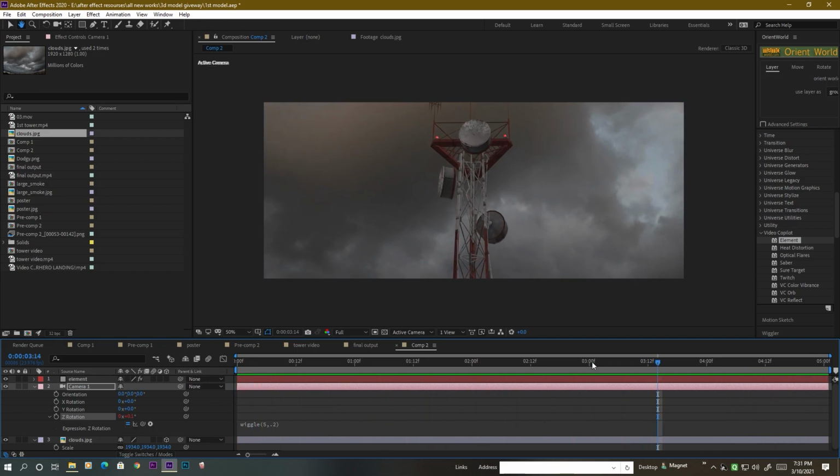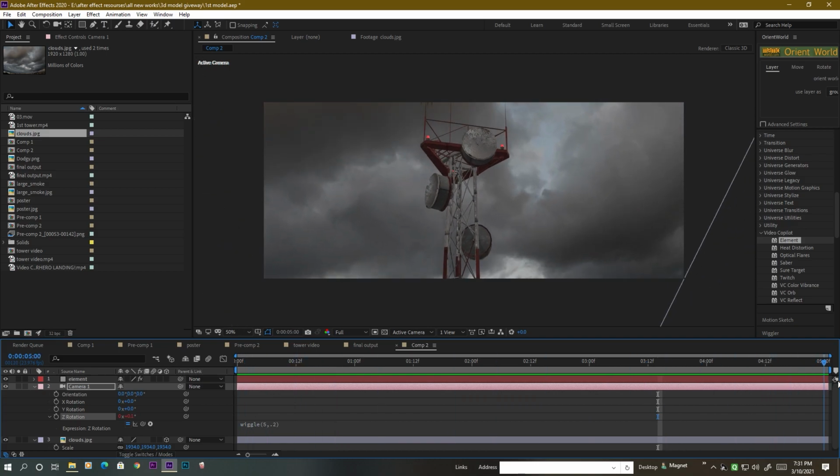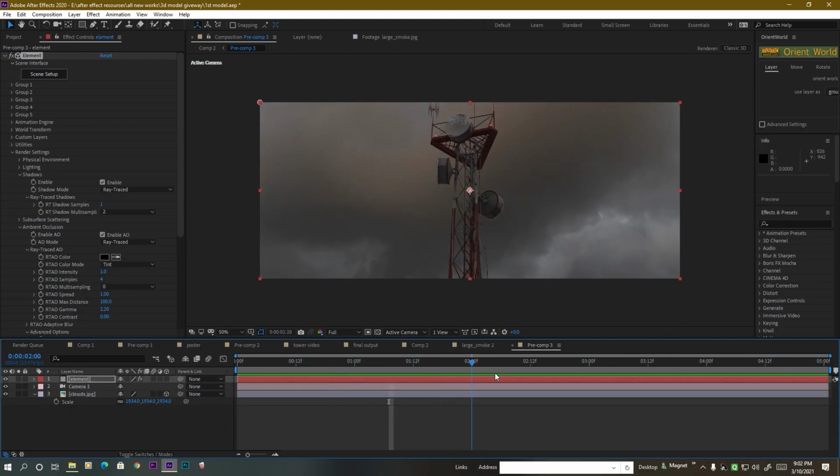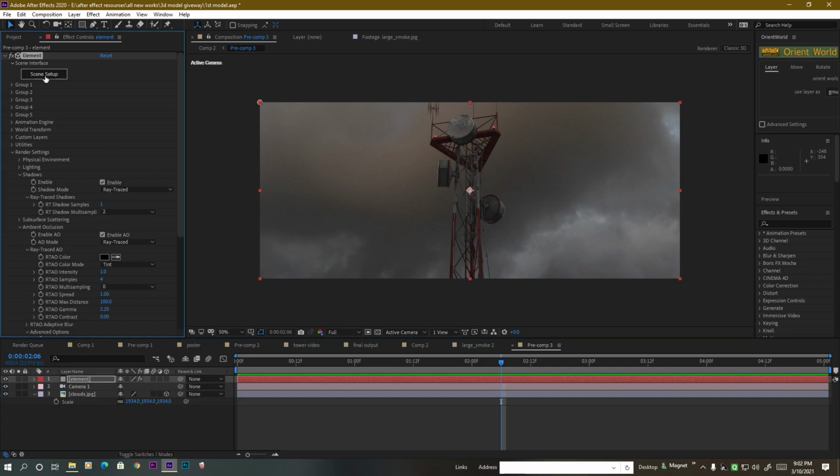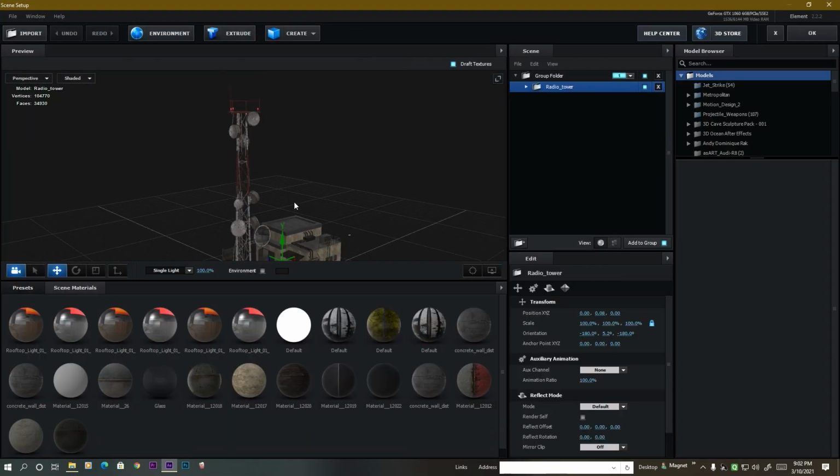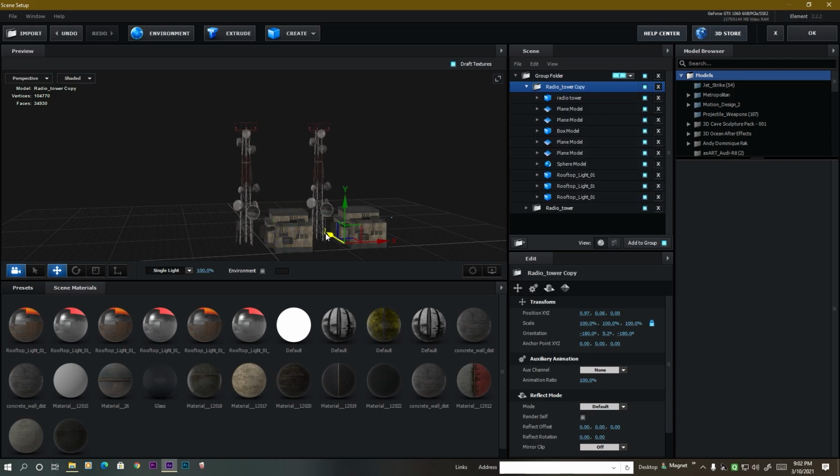Okay, that looks nice. Okay, so our basic work is done here, so let's make it more interesting. So we go to the Element 3D scene setup. So that is our main camera radio tower, and maybe we duplicate this one and place it here, and then we scale it down a little bit, and now hit OK.